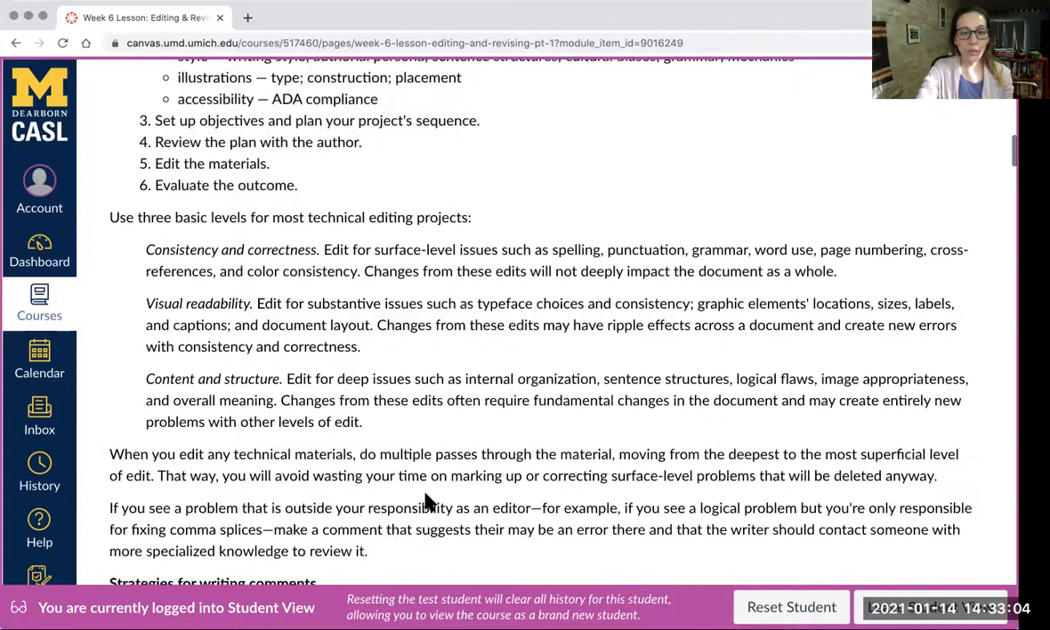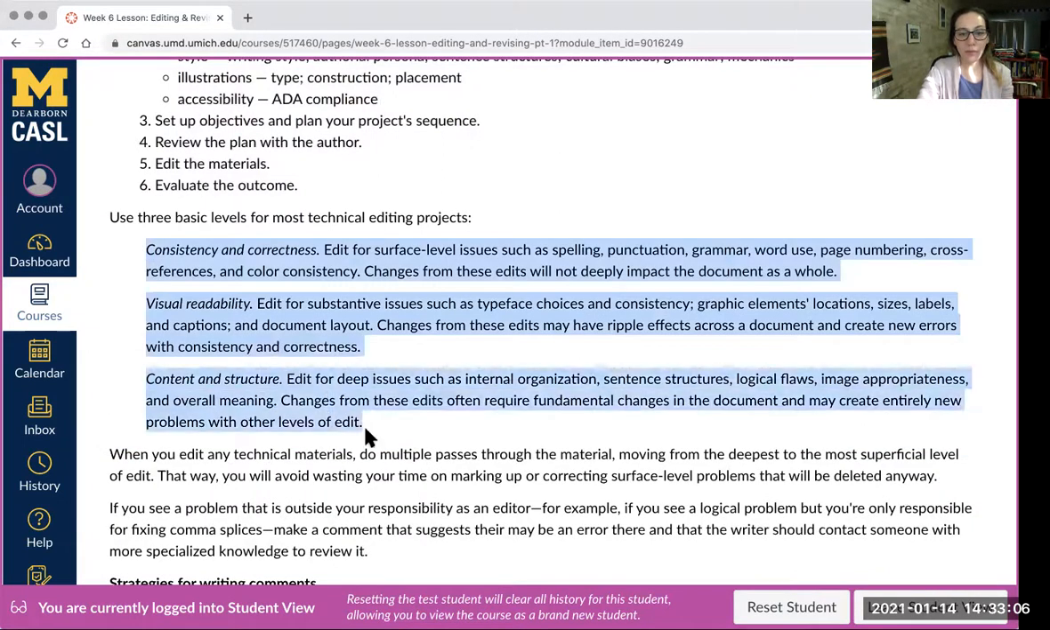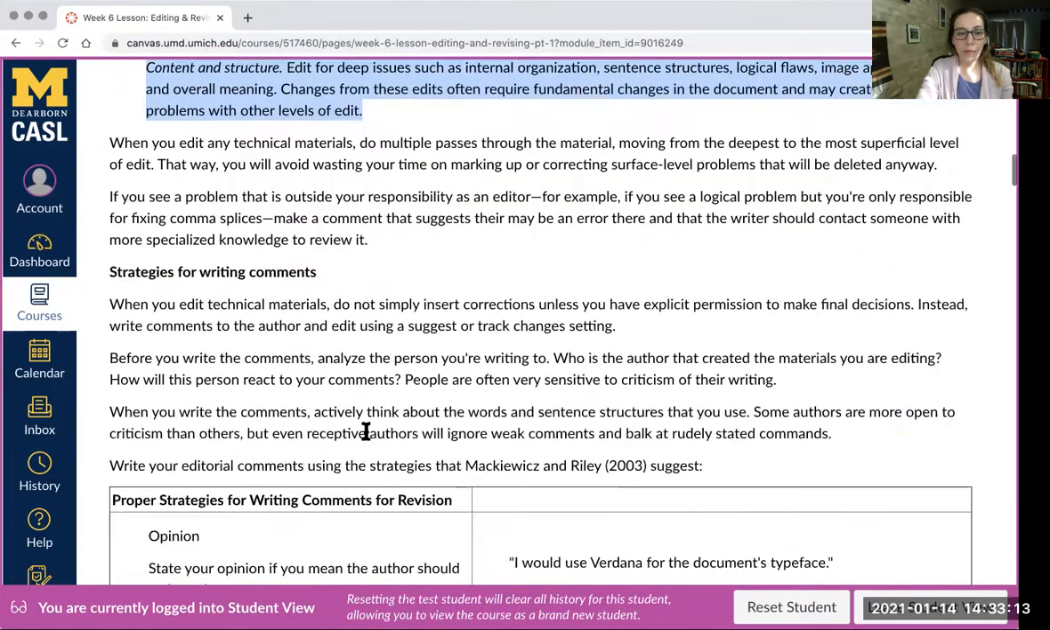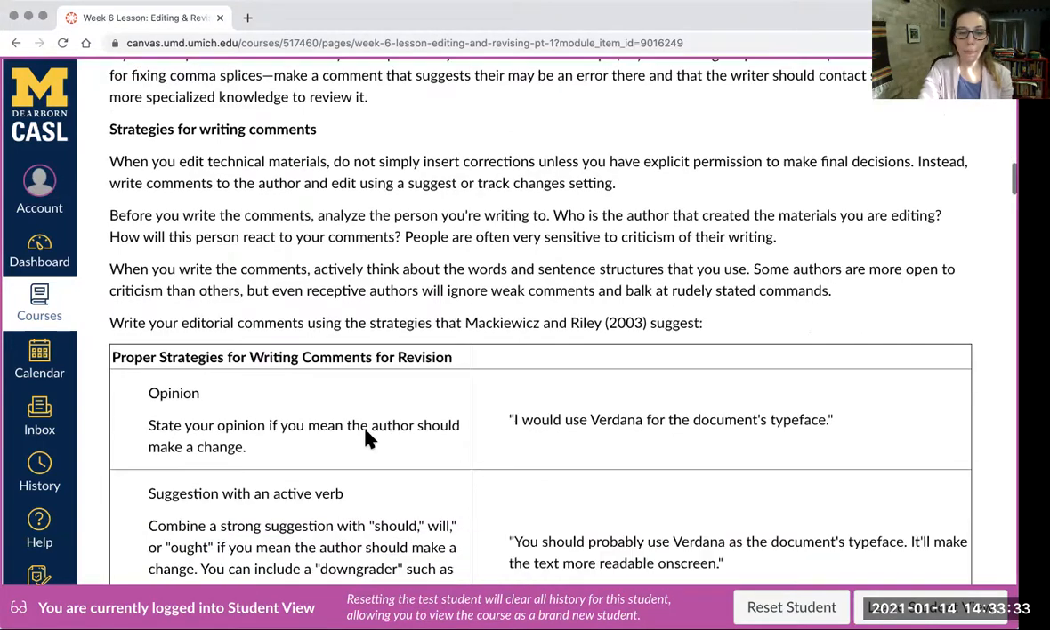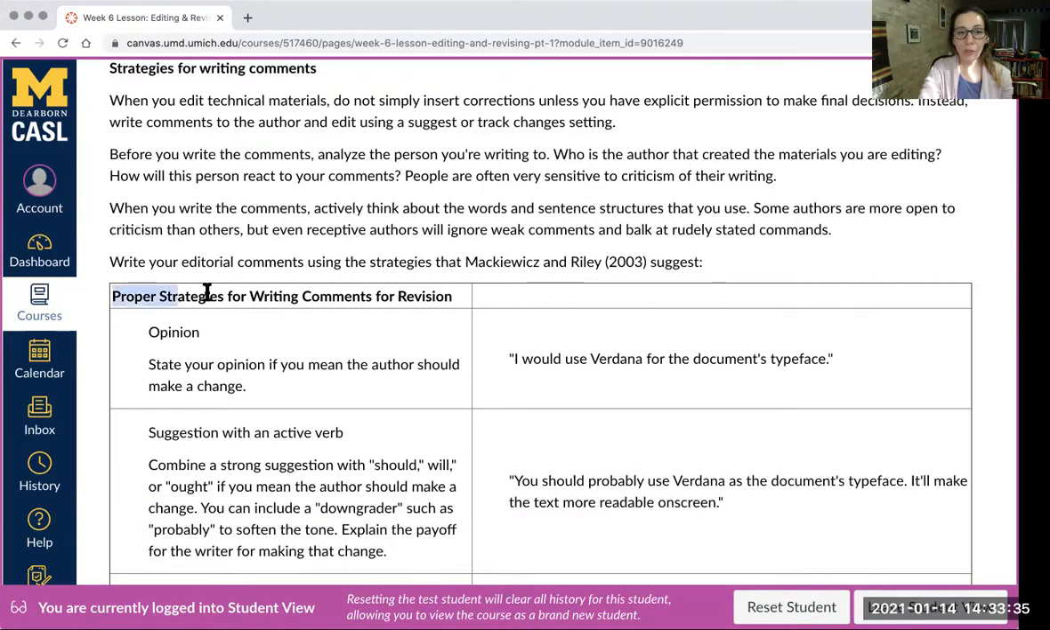You want to learn about the 3 basic levels so that you make sure that when you do your peer review, you're looking at those 3 levels. And then strategies for writing comments. One of the requirements that you're going to fulfill this week is writing comments in Microsoft Word using the Insert Comments tool to help guide your peer on changes that they should make or questions that you have. And what I want you to start practicing are these proper strategies for writing comments.